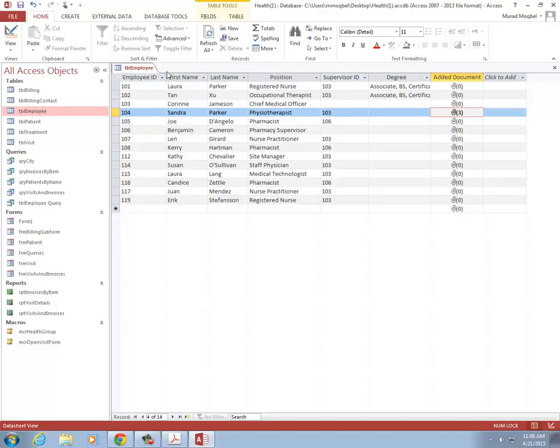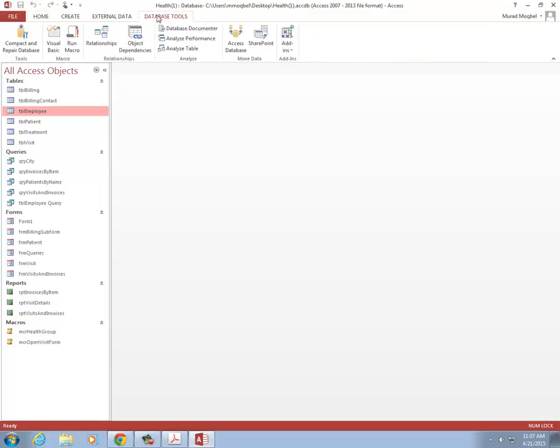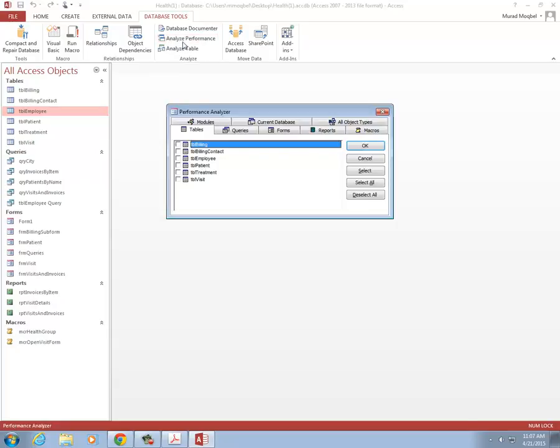So we'll close that. Now there are some features in Access that can help you analyze the design of your database. And one of those is if you go to database tools, you will see here analyze performance. It gives you recommendations. So we'll click on that analyze performance key. And then we will go to all object types.